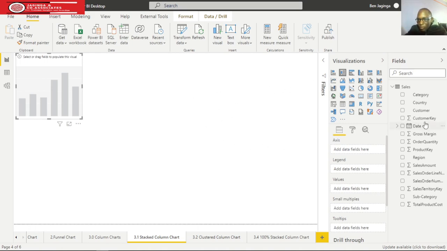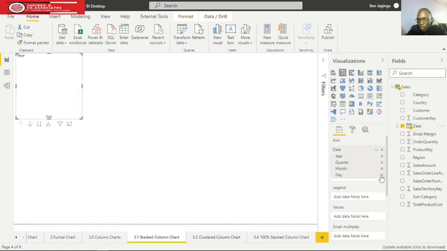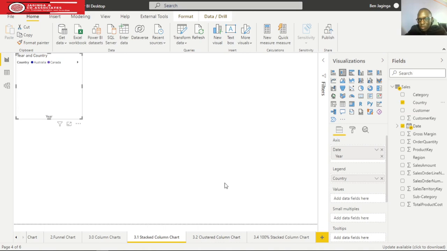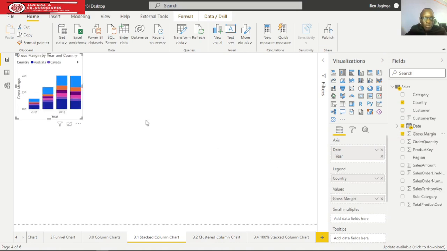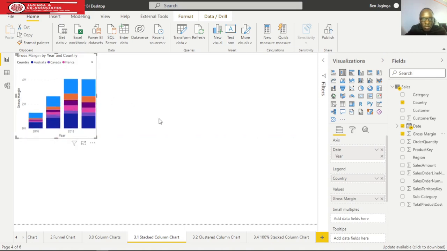So I'll drag date and drop under axis, but I just want years, not quarters or months. Again, I'll drag country and drop under legend. Then I'll drag gross margin and drop under values. So already we have our stacked column chart, but we need to do some cosmetics to make it look better.